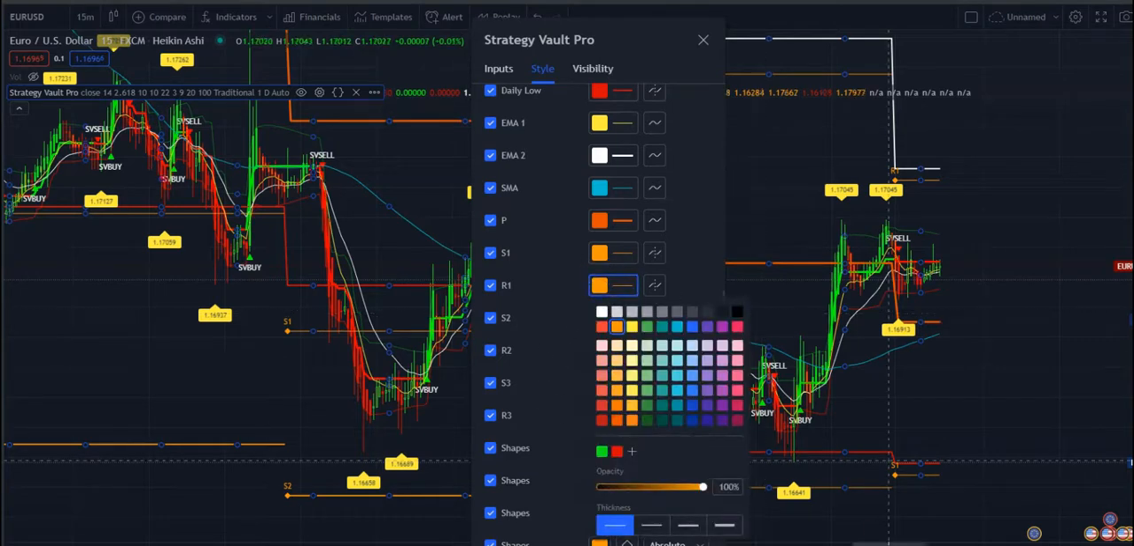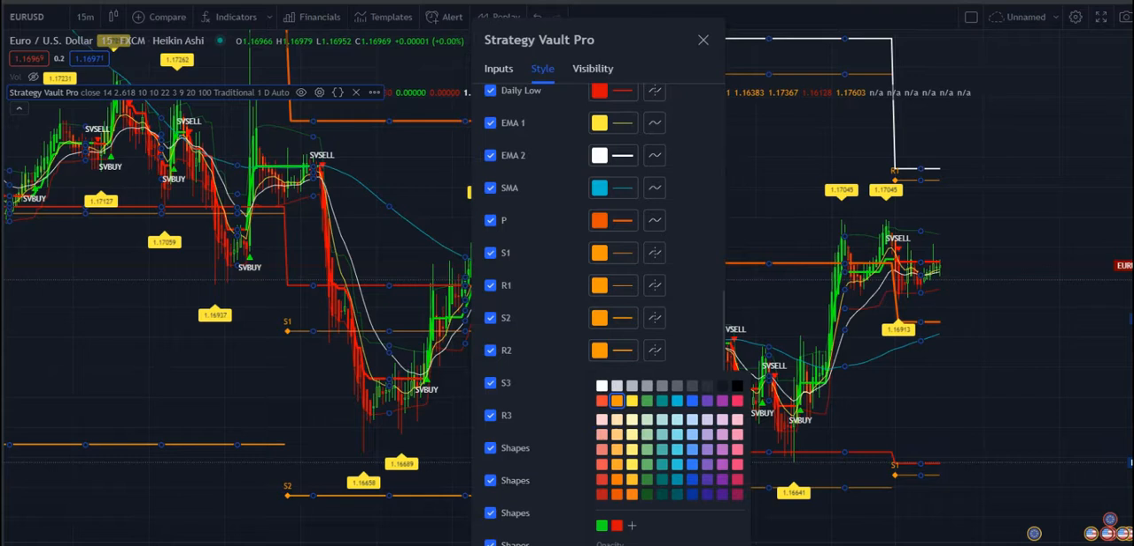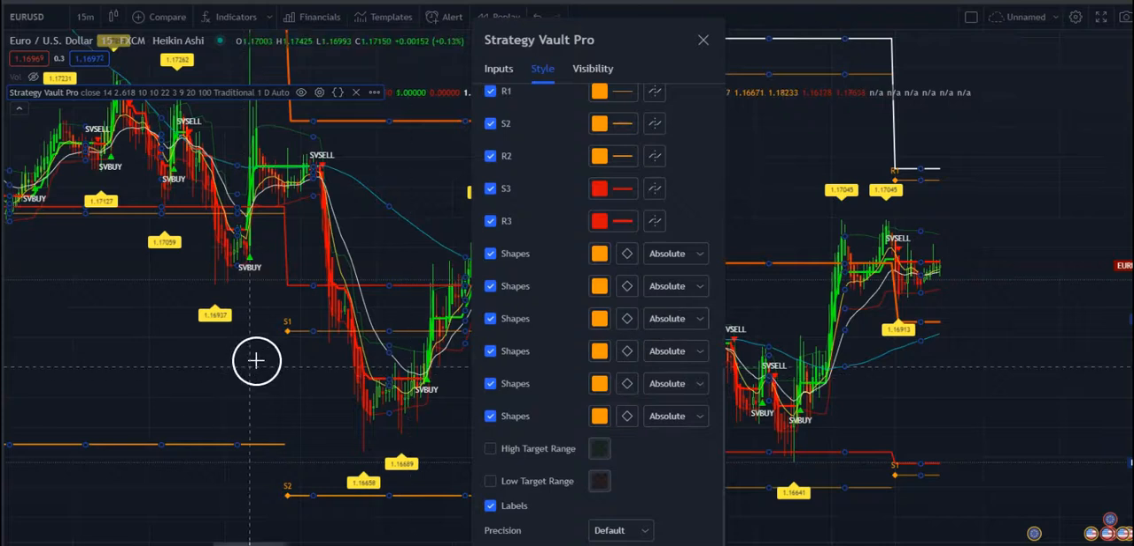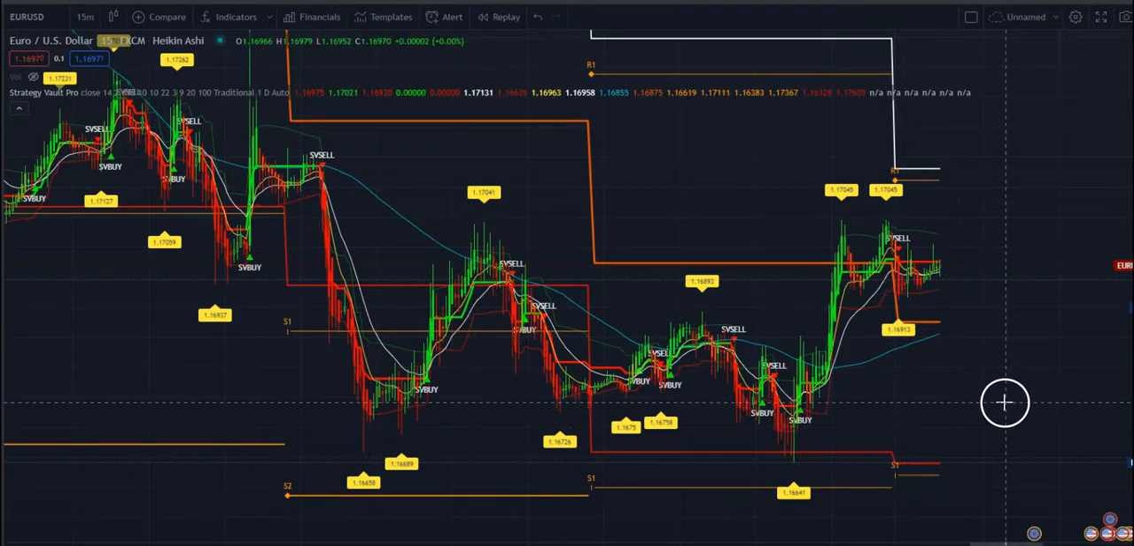Same with the resistance. Thin bar, resistance 2 is a little fatter, and then resistance 3, thick bar, red. Okay, and then you can, as you can see, there's shapes here. You can change the shape to whatever you want. See how it changes shape over here. But, like I said, that's neither here nor there. That doesn't make any difference. But, like I said, our system is totally customizable.